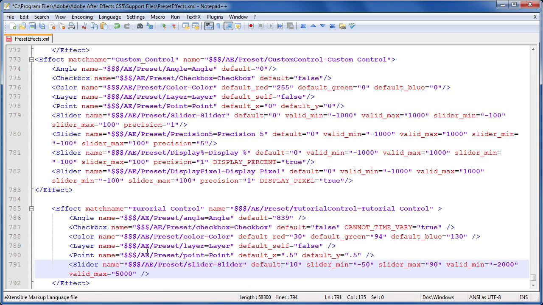So we can close this off, and this is a valid slider control. But there are a couple more options that we can put into this slider. The first is precision.